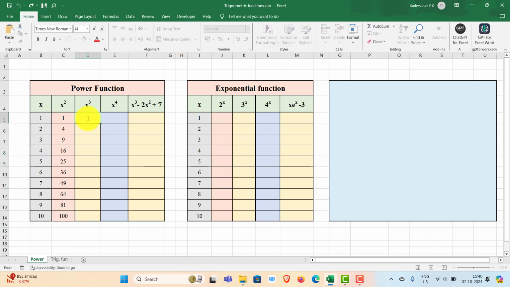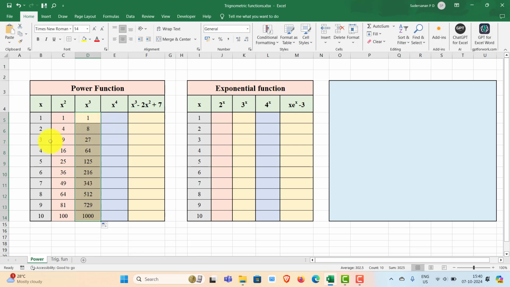Now to calculate the cube, you can select POWER, the cell is B5, cube. So you get 1 cube. Instead you can go for equal to, select B5, the cell where the value of x is lying, caret symbol, to the power of 3. That will give the x cube. Now you can use the fill handle to complete the rest of the data. So 2 cube is 8, 3 cube is 27. Like this you are getting the cube of all these.